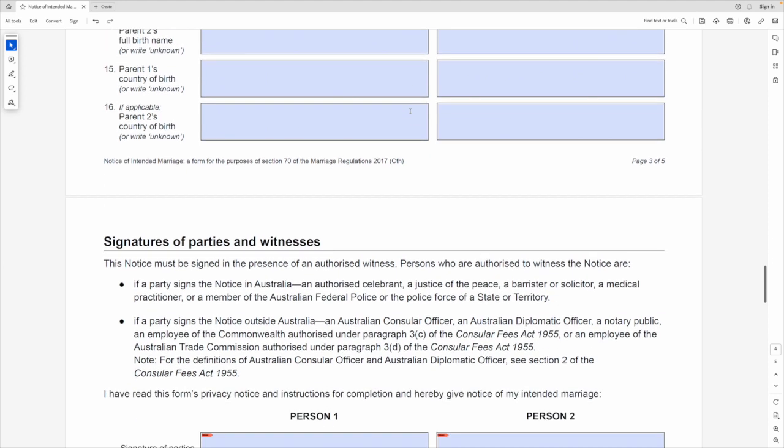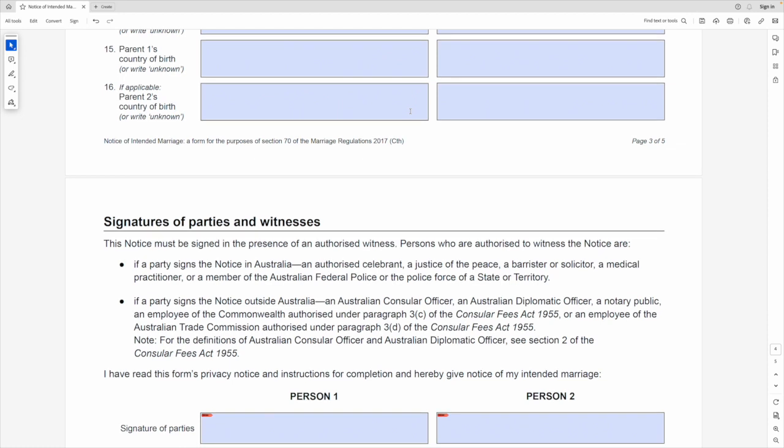Item 15 and 16 refers to the country where each of your parents were born, not the country where they currently reside. And if a parent is deceased, you do still need to fill in their details on this form. If you're unable to answer any of these questions, having made reasonable inquiries to find out, you can write the word unknown against any of the relevant questions.